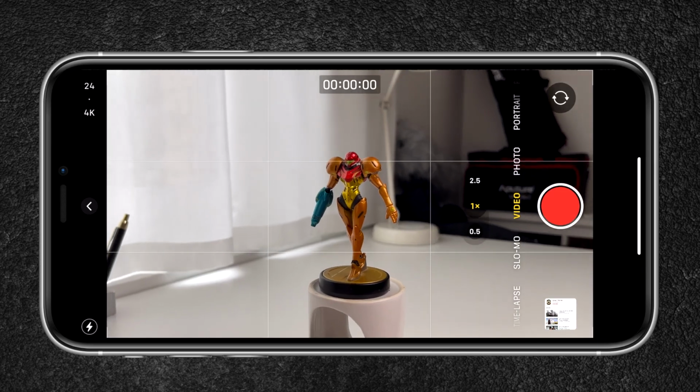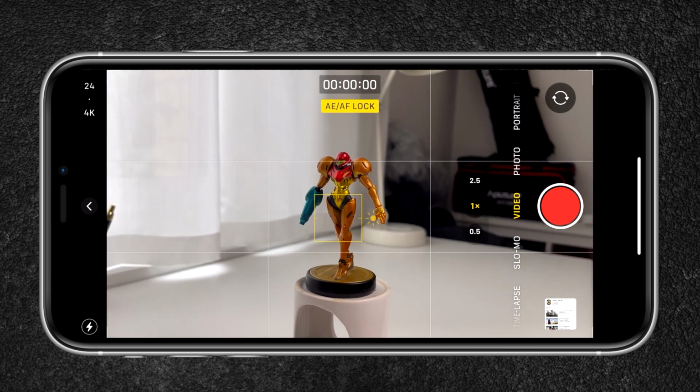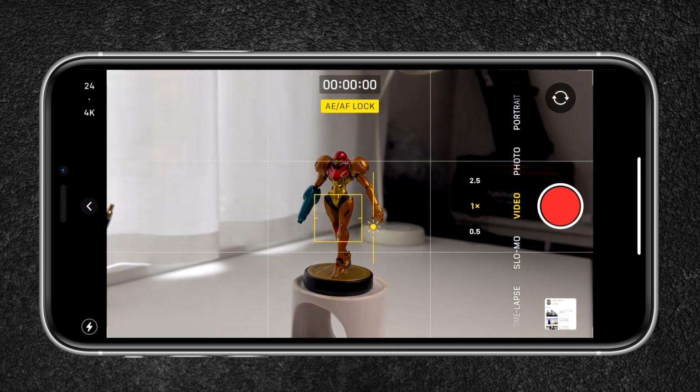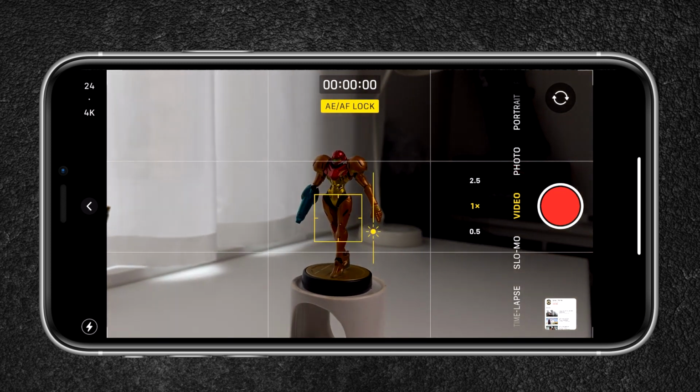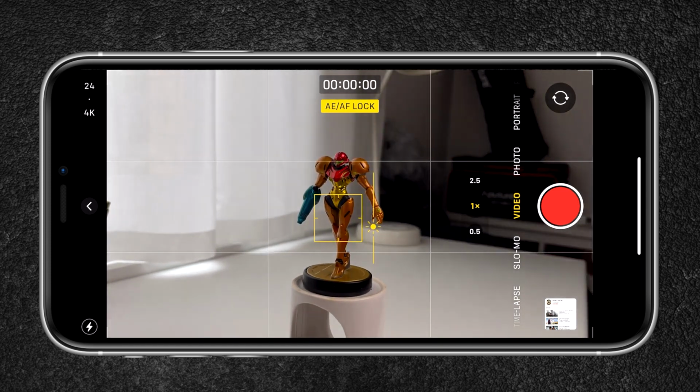When using the standard camera app on the iPhone, I like to reduce the exposure slightly just because the camera app tends to brighten up the image a bit. So to adjust the exposure, just tap and hold on the screen until AE/AF lock appears and just drag down with your finger to lower the exposure.